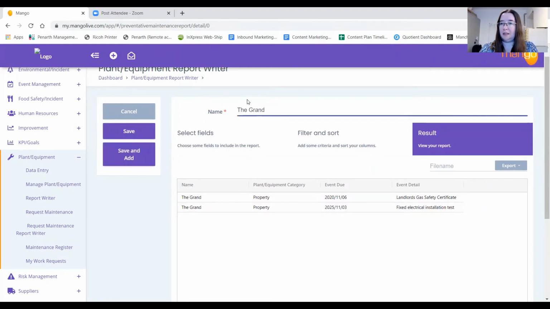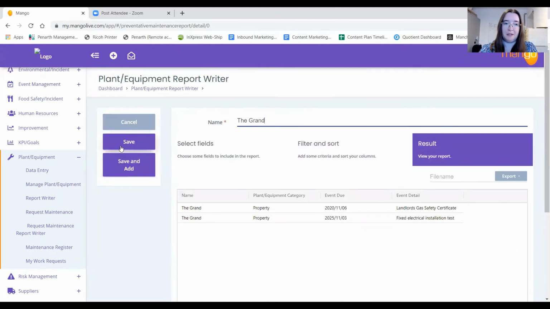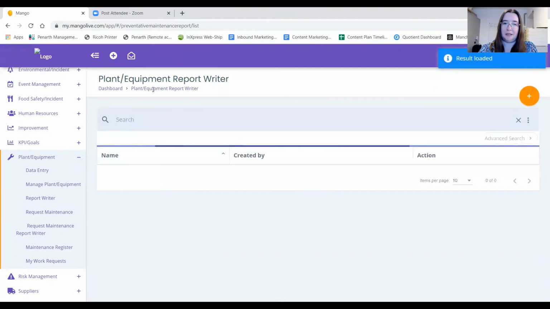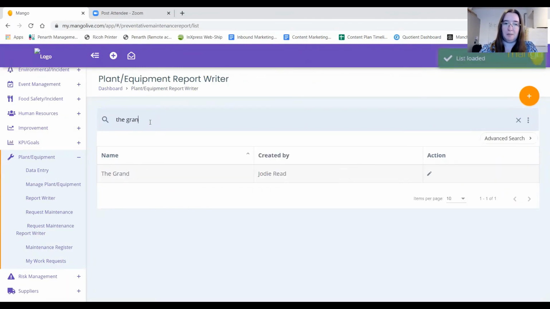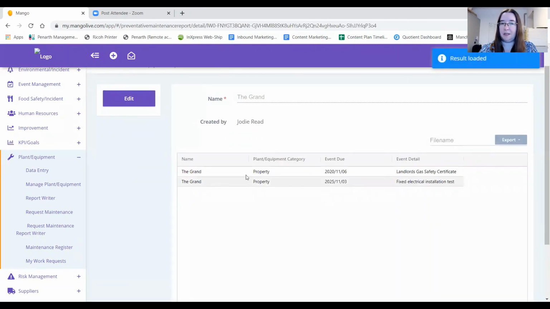But I don't want to have to produce this report separately each month. So I want to be able to save it, and then next time I come to the report writer, I can do a search for that individual property, and there it is. With the click of a button, the report is available. So it's a really nice, easy way of creating and setting up some reporting to pull out whatever data you want to.